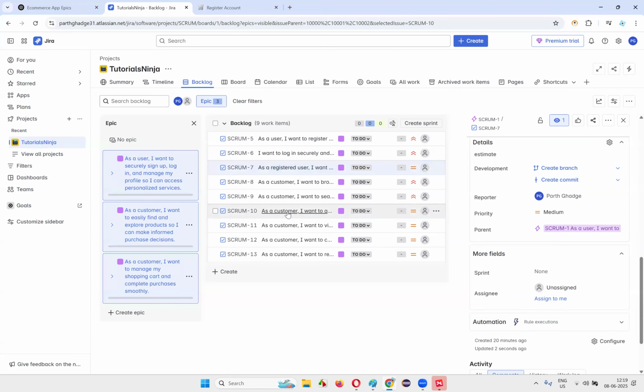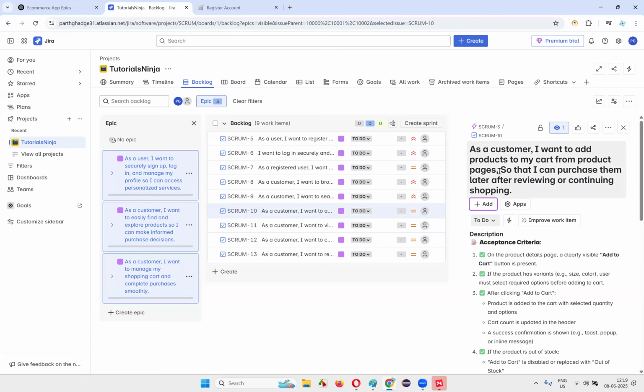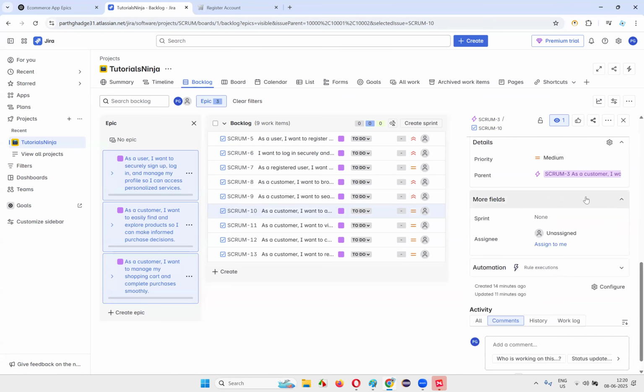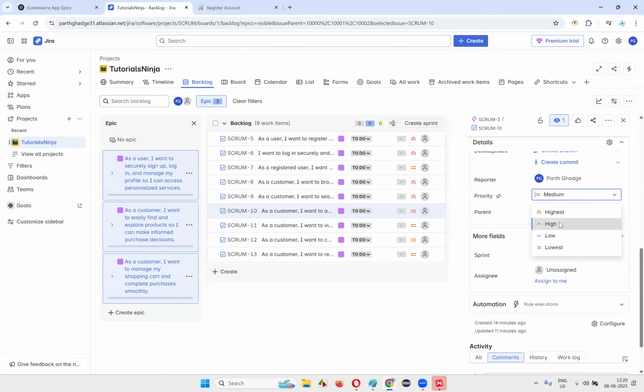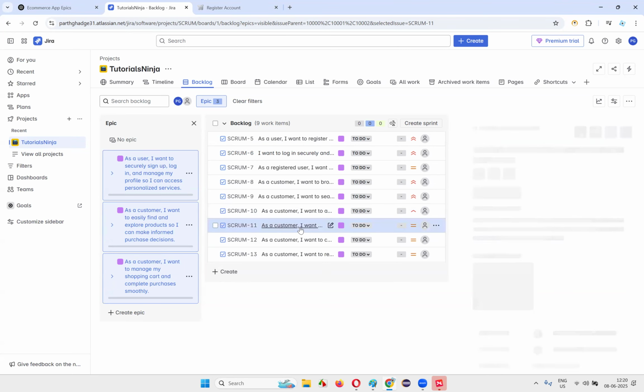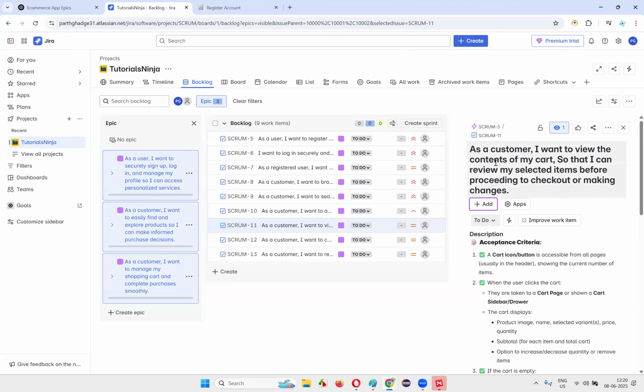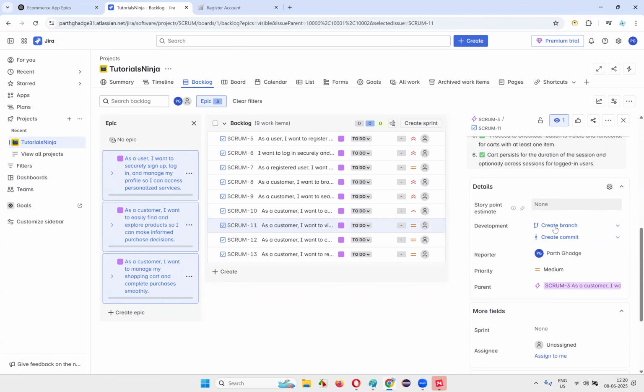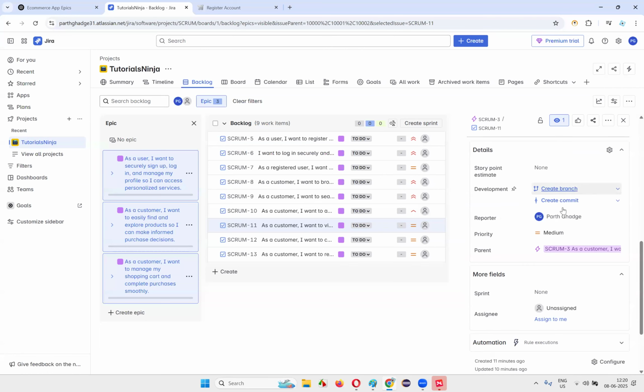That's okay. Next one, as a customer, I want to add products to my cart from product pages so that I can purchase them later. So this one I am saying high priority for now. Okay. High priority. This one, as a customer, I want to view contents of my cart so that I can remove selected before checking out. This one I am giving as medium priority.